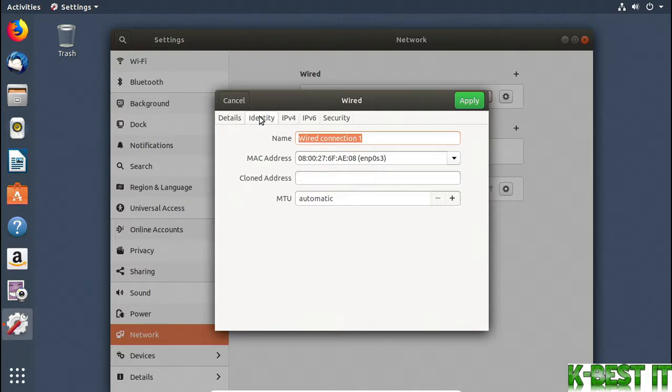I can create profiles for different networks or just different configurations of the same network. This happens to be called Wired Connection 1, but it could just as easily be named Work or Home or anything else that designates what this group of network settings is called. Here again, I can see the MAC address and the interface designation, and I can change the address of my system if need be.